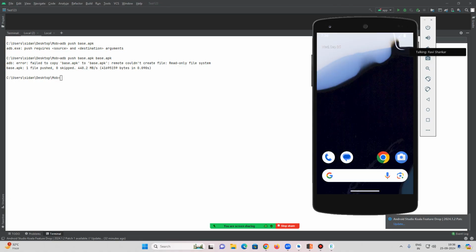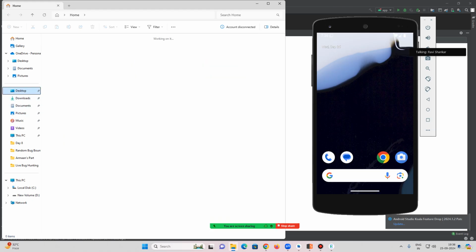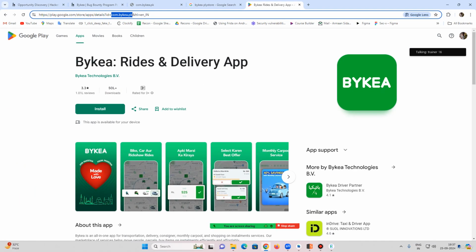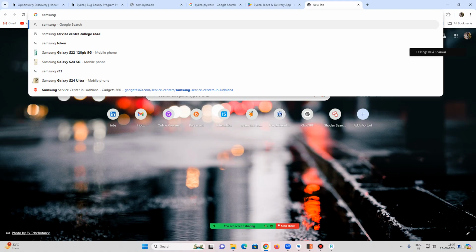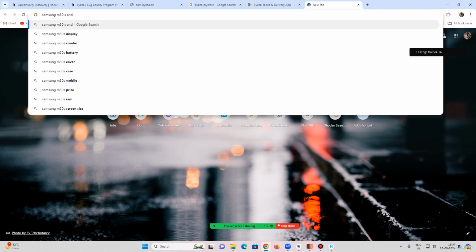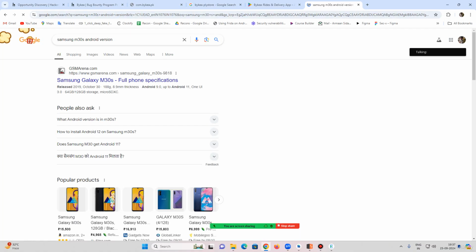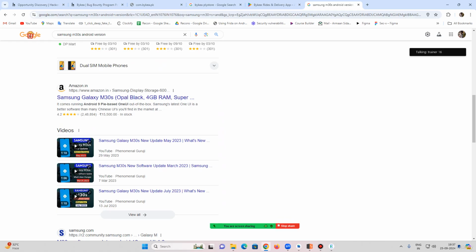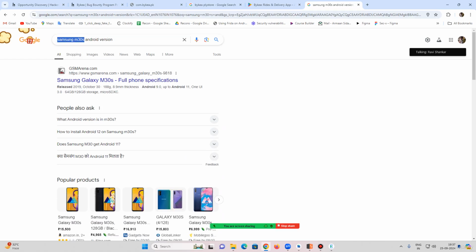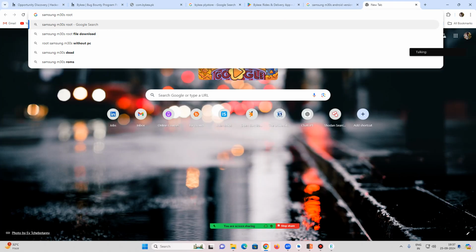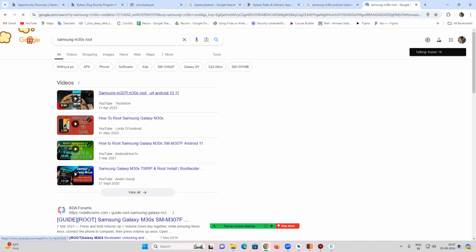Is it fine with the Samsung M30s? Which Android does it use? Samsung. What model are you saying? M30s. If it's before Android 9, you haven't updated it, so you can root it. If it's above Android 11, it's hard for it to get rooted. Okay. Root M30s. Yeah, you can root it.